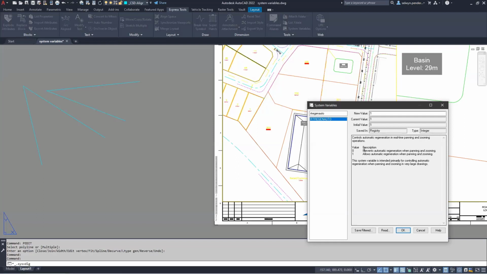If you're doing a lot of panning, and it's asking you to regenerate quite often, I would suggest turning off the real-time Regen Auto command.